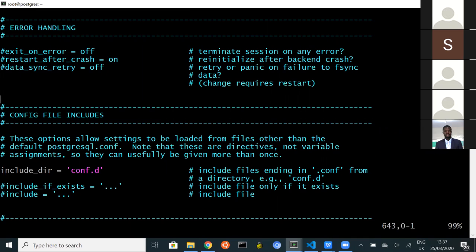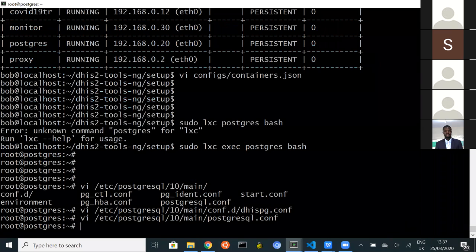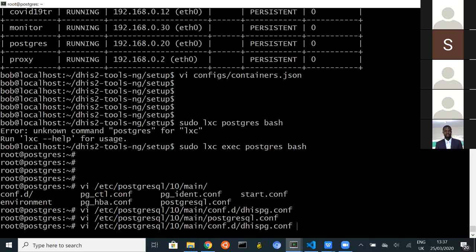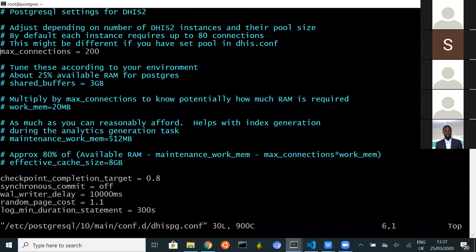But you notice this, there is a little thing at the bottom of the file that says include everything you find in this directory, conf.d. So what I've done is just group everything together. So all the configuration for your Postgres you'll find in here. This is something that we've done for a number of years now in the community.